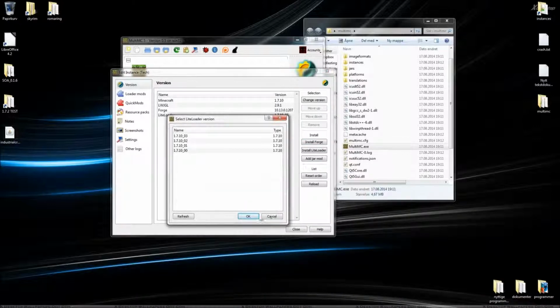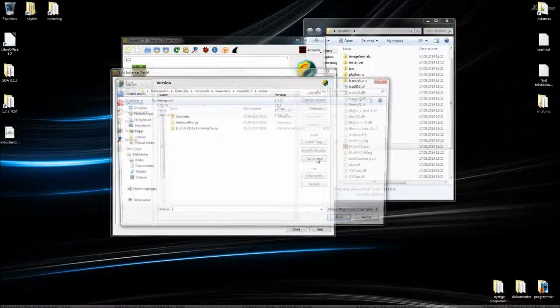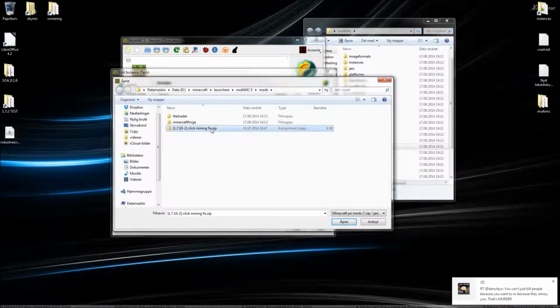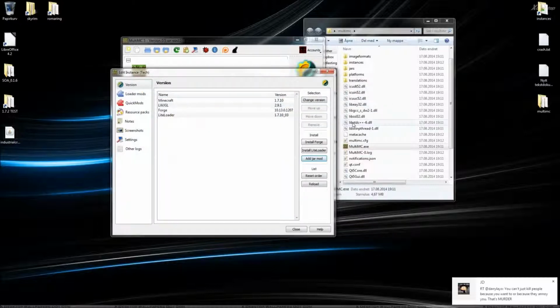Then installing LiteLoader is just as easy, and add jar mod. And you just choose a jar mod. Here it is. It will go to the MultiMC folder, and then you can just go into the folder where you have them. And click mining fix. I can take that one, and it will install it as a jar mod. Useful feature. So that's how you install jar mods with MultiMC 5.